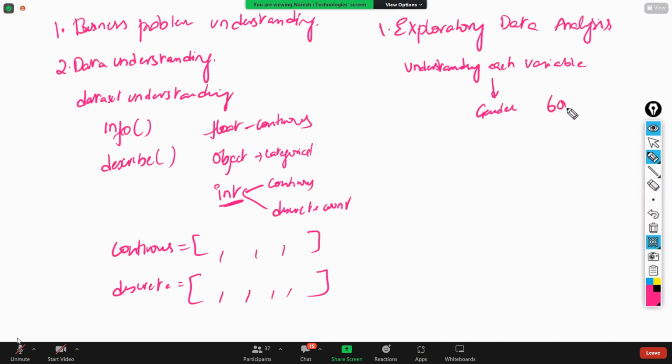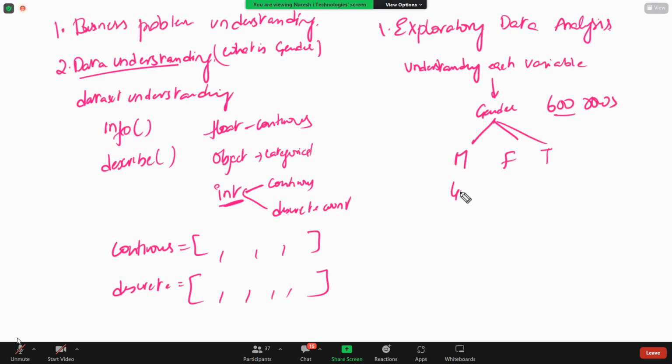For example, total 600 records are there. Here you have to understand what is meant by gender. Out of the 600 records, how many are male, how many female, and how many transgender? You have to see this. In my total data set of 600 rows, 300 to 400 records are male, around 180 records are female, and 20 records are transgender. Like this, you have to understand each and every variable, category wise.